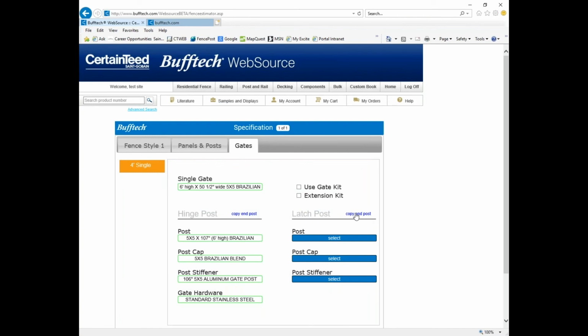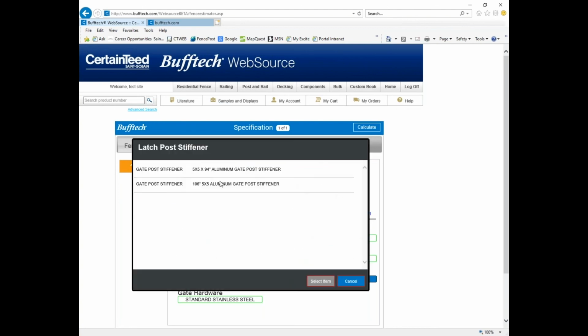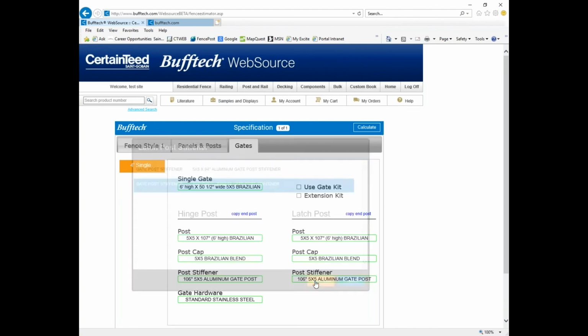My latch post, I have to do the same thing on the latch post, and I know fence is running out the other side, so it's going to be the same as an end post, so I can copy. I can add in the stiffener for my latch post.